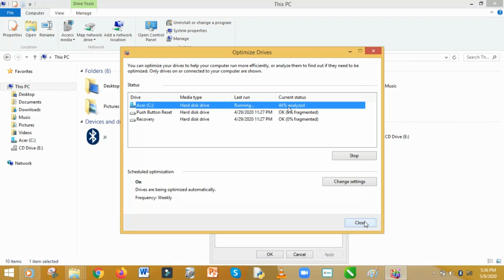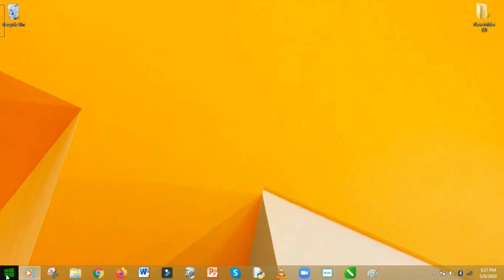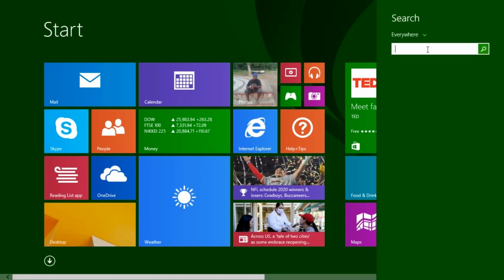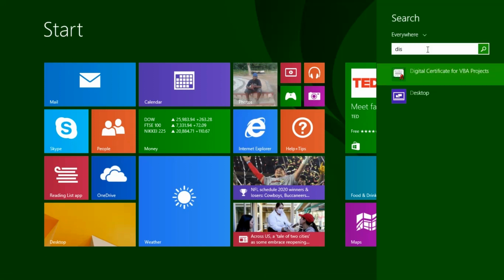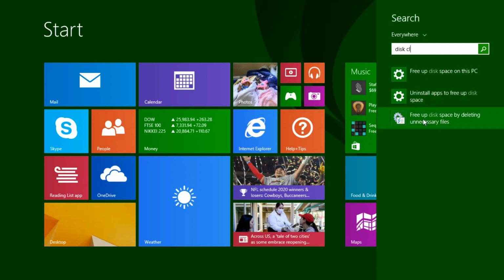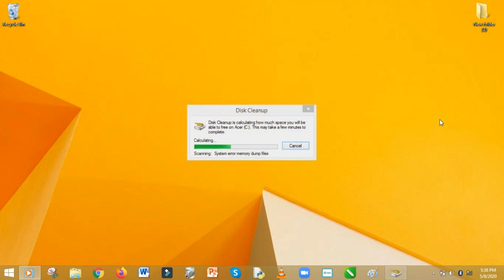Okay, so I'll close this. For you, just let it go until it is done. Now you go to the disk cleaner. I go here where it says start, and then on search I type in disk cleaner. Here it says free up disk space by deleting unnecessary files. So you click there, and then it will show you this window.